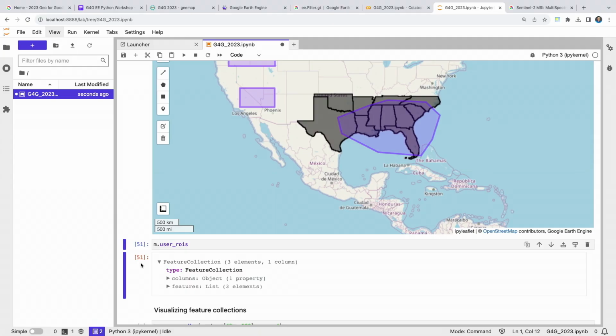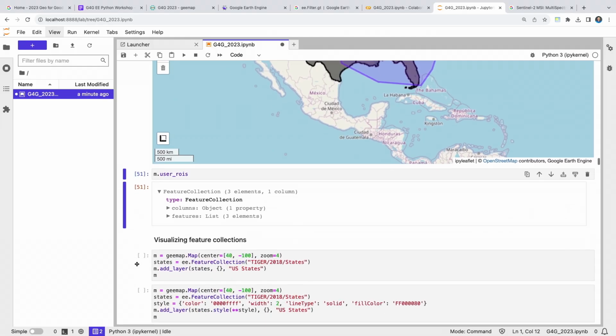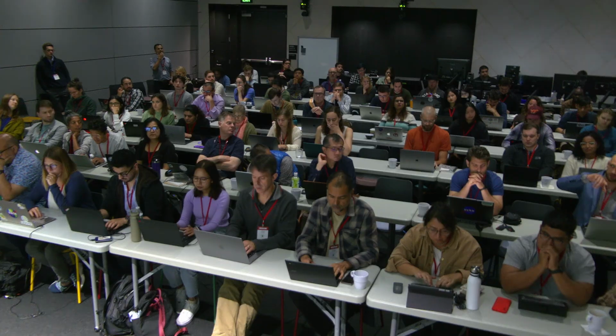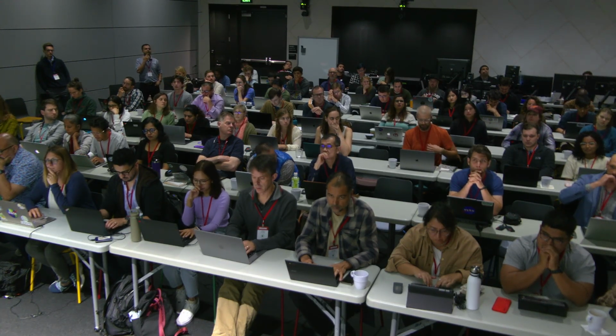But this is on the server side, so it's already a Google Earth Engine object. Yes? The filter bounds, does it use intersection by default? Yes. So if anything intersects with the feature collection. Can you change that? Can you do within, contains? Likewise, it's a bit more complicated.